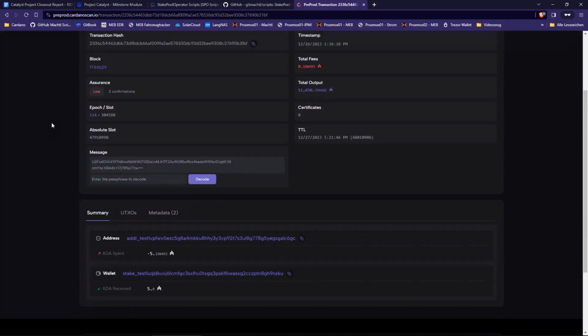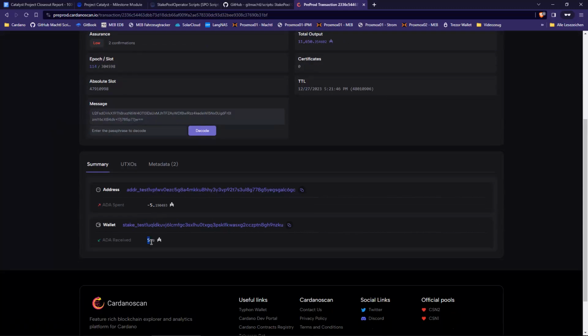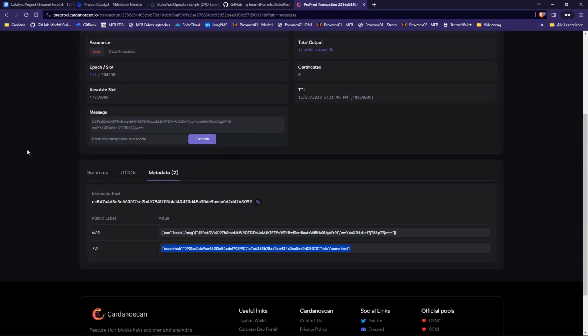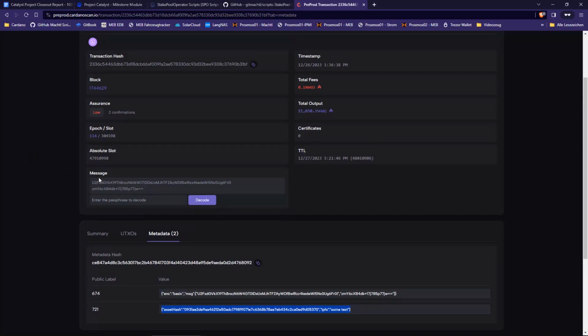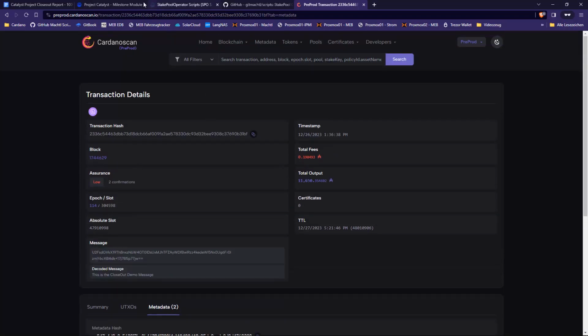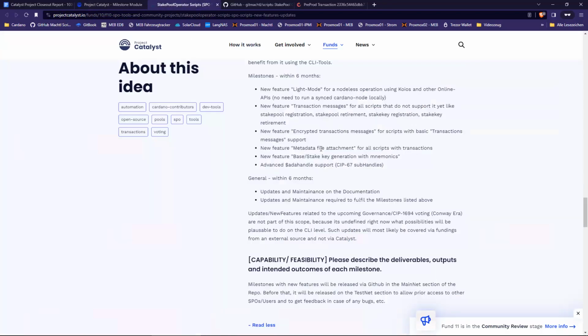Yes, it happened. So this is our transaction. As you can see here, we sent this 5 ADA. We have metadata attached. This is the encrypted message here. And this is the content of the additional test metadata file. Also, you can see right up here, the message appears in this window. And if we are using the right passphrase, we can also decode it again. So this demonstrates also the new functions with the metadata file attachment and the encrypted messages.